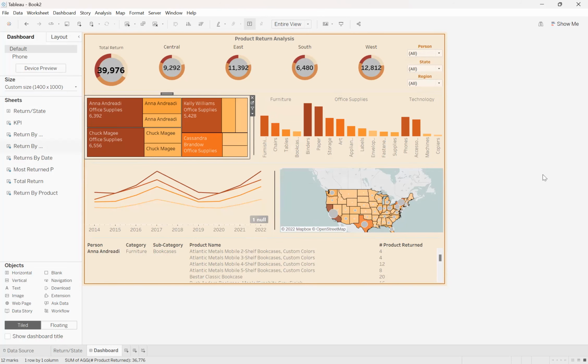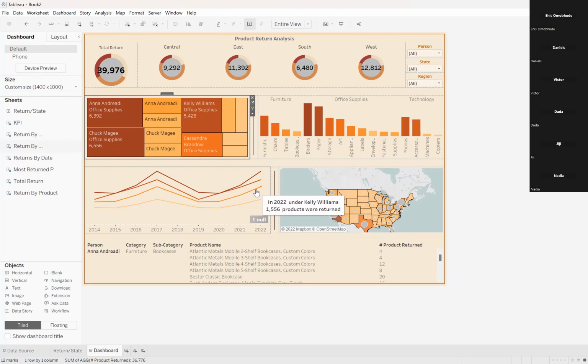It has to be with everybody, without showing the manager. No, it's everybody. It's all the people. Like this is Cassandra Brando, this is Kelly Williams, and this is Chuck Maggie. I'm saying that it should have just been in one single line based on the requirements. Okay, let me stop sharing.